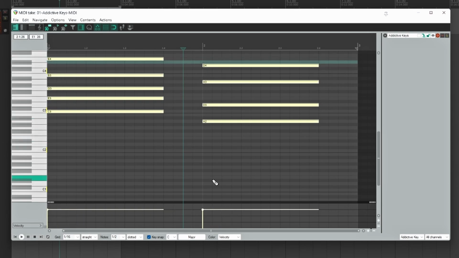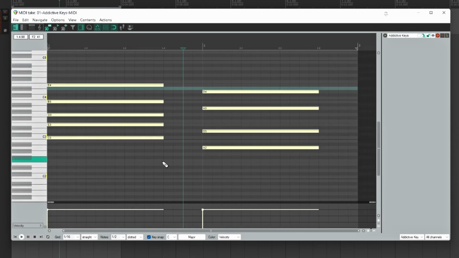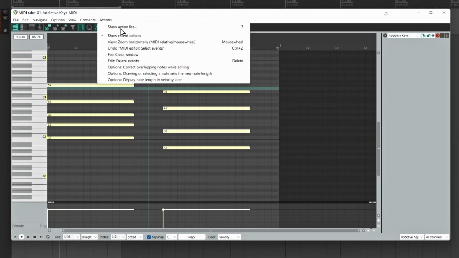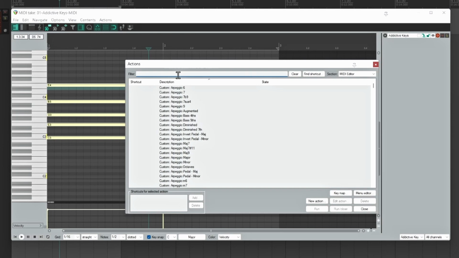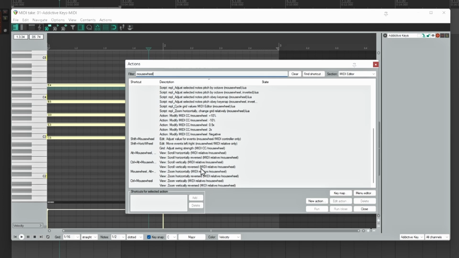And one of the things that was a real pet peeve of mine is this moving the mouse made it go in and out, and I didn't like that. So I'm going to show you how to do that really quickly in this video. I do have another video showing you how I did it, but I just want to show you in this one as well really quickly. So we're going to go to actions. We're going to go to show action list, and we're going to type in mouse wheel, right? So that way we can see all the mouse wheel stuff.